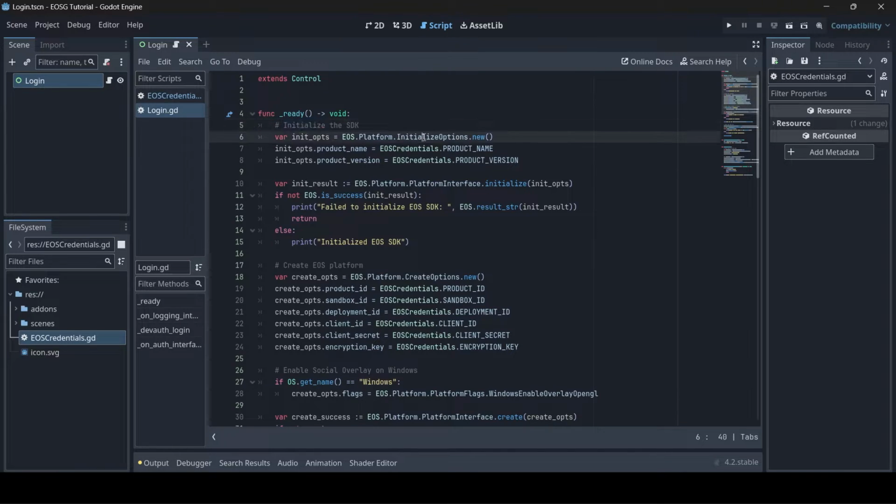The first step is we need to initialize the EOS SDK. For this we pass in the product name and version. Notice how we need to create an initialize options and then pass that into the initialize method of the platform interface. This is similar to how it is done in the EOS documentation.